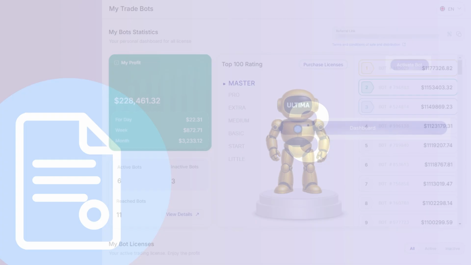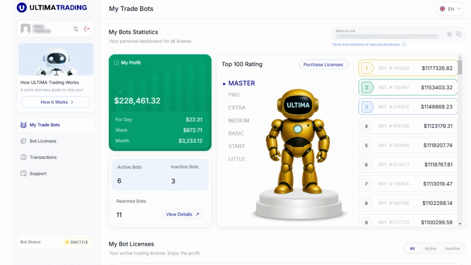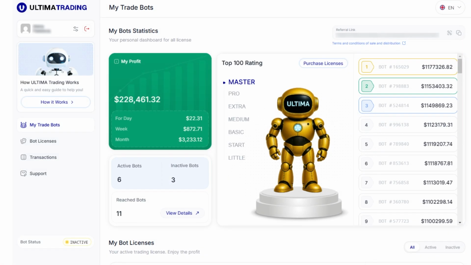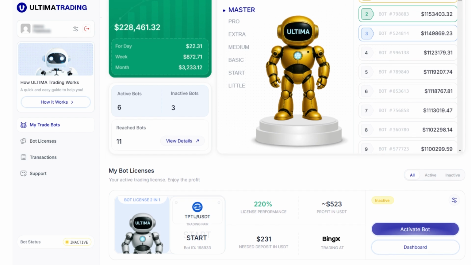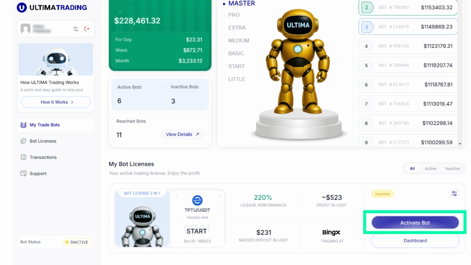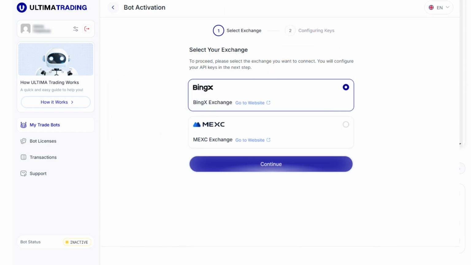Step 3. Activating the license and connecting your exchange account to the bot. After making the purchase, you need to activate your bot. To do this, click the Activate Bot button on the screen. You can activate the bot immediately after purchase or anytime later in the My Trade Bots section, as well as through the dashboard. A window will appear prompting you to select an exchange to connect.